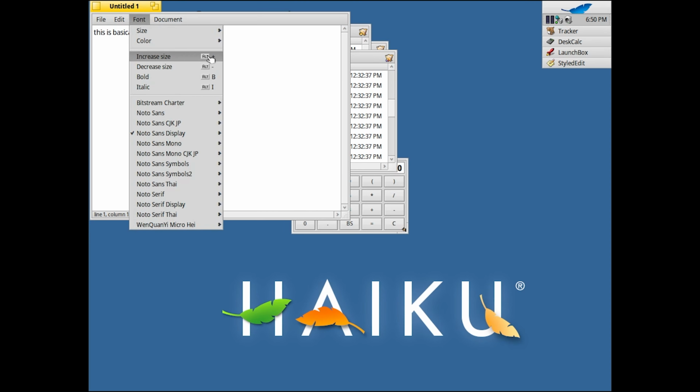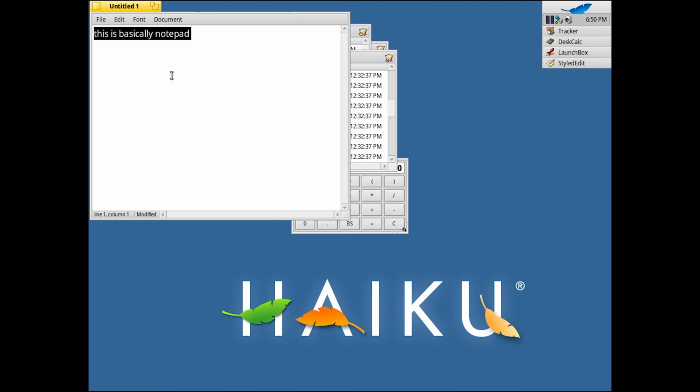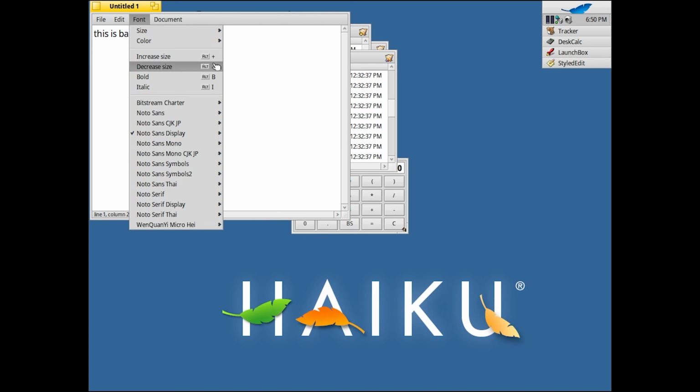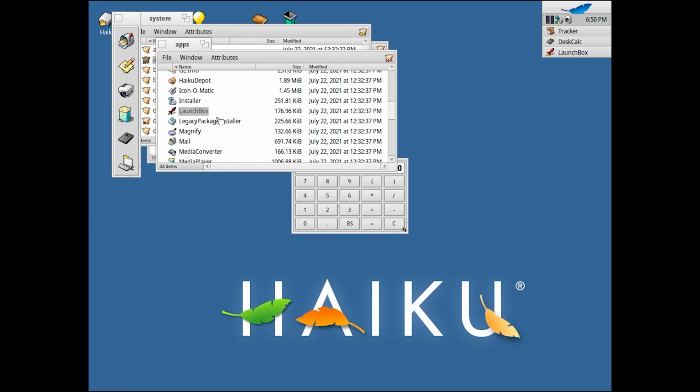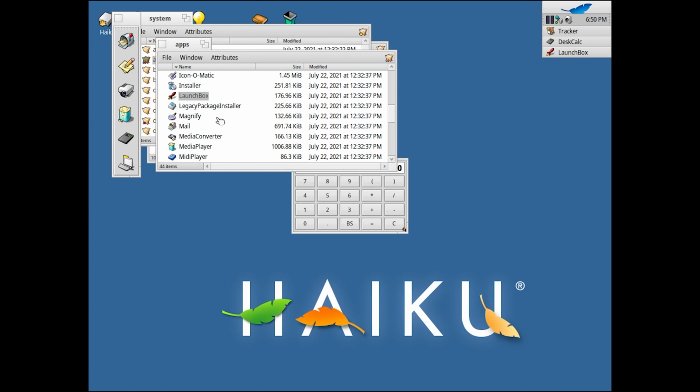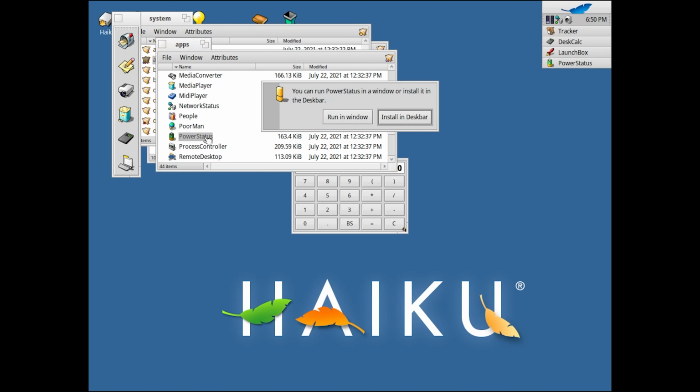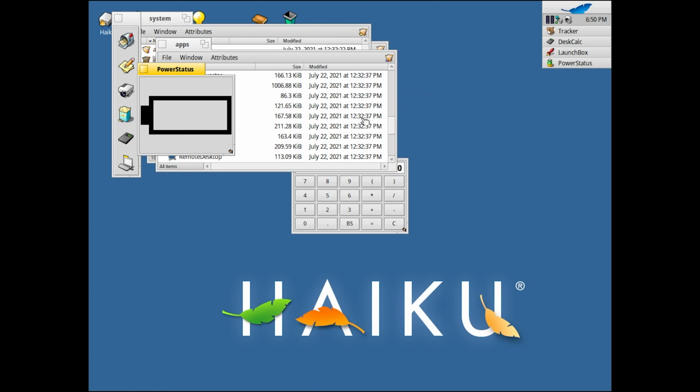Keys don't work. Oh, it's Alt plus. What do they mean? There's no plus on the American keyboard, so I don't know if they mean equal or... Okay, I don't know. I can't figure this out. But... Okay, don't save it. The legacy package installer, that would be to install original BeOS software. Power status, which you can run in a window.